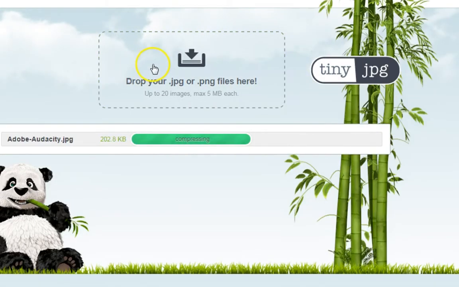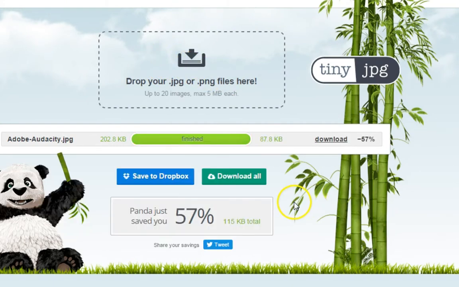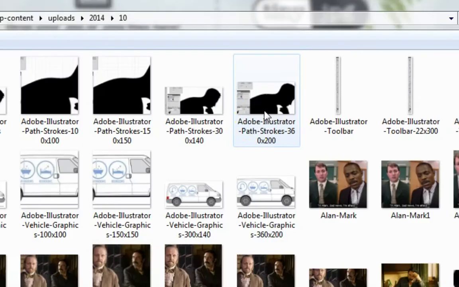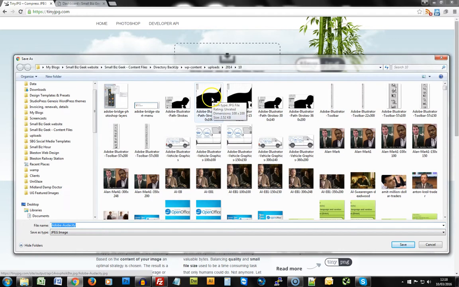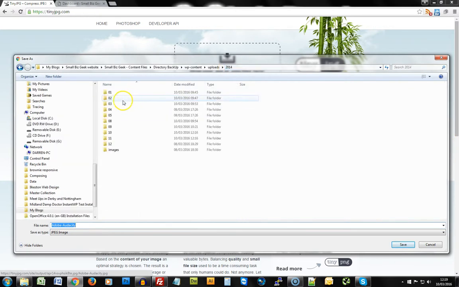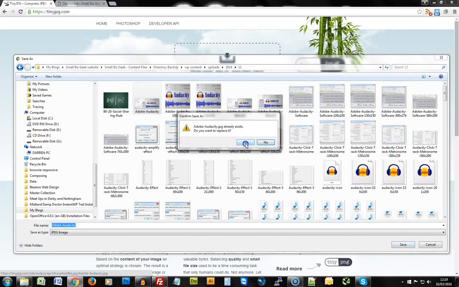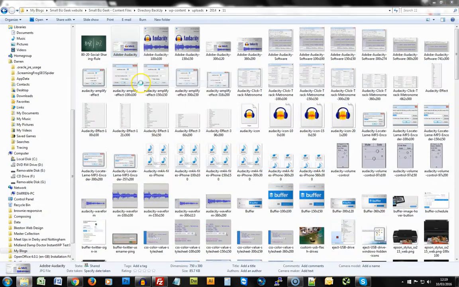So it uploads, it compresses, and it shows you how much file size you've saved. So that was originally 202 kilobytes, it's now 87. That's fantastic. Now I'm going to download it, and I'm going to make sure that I've chosen the right folder. 2014, October, November that we want, and I'll overwrite it, and now let's take a look at it.